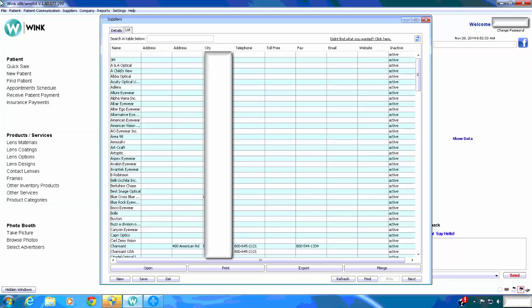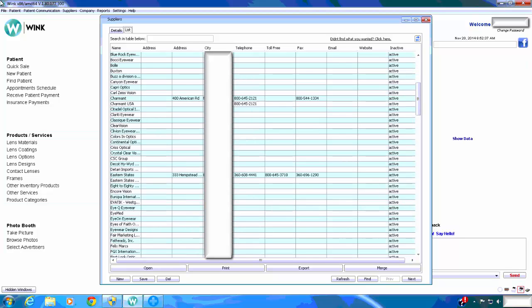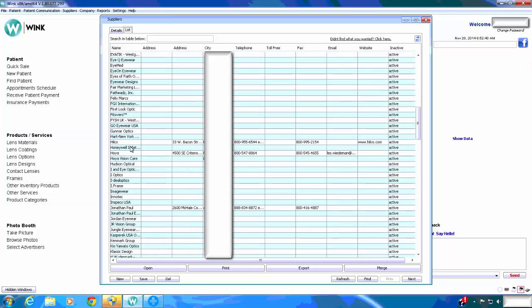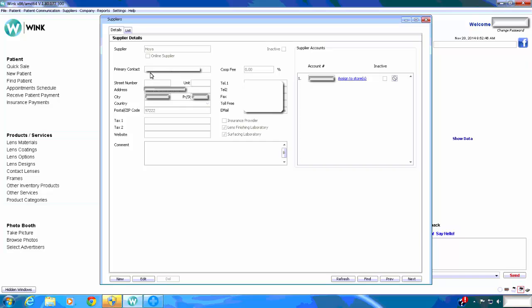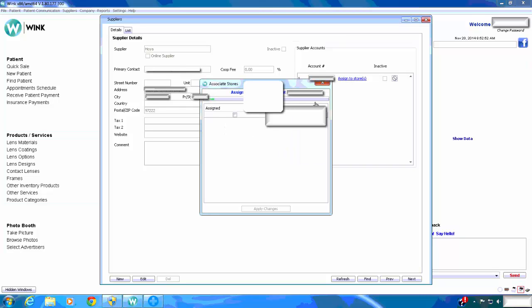Next, we're also going to check out the labs while we're at it, since we're in the supplier page. We only have one, and it's Hoya. So if I scroll down over here, Hoya, it's the first one. There we go. I see Hoya's over here. You've checked off that they're a finishing lab, a surfacing lab, and entered your account number. You've assigned that account number to your store.